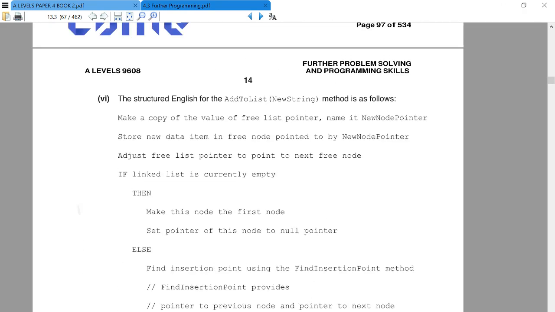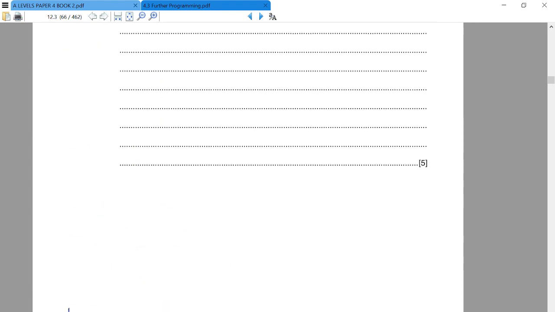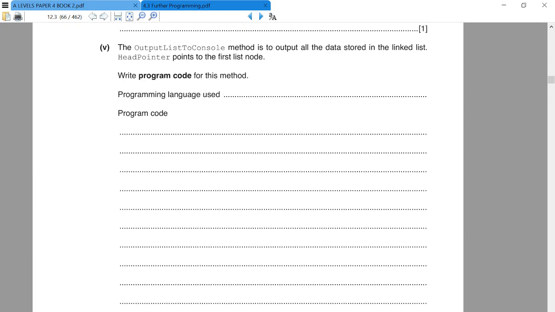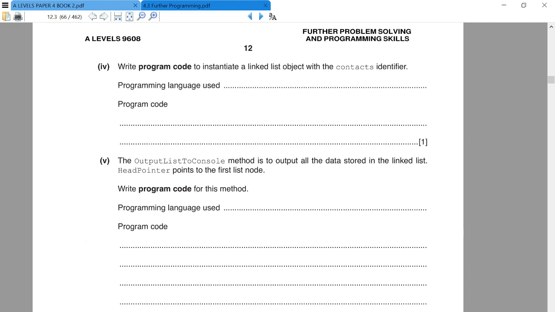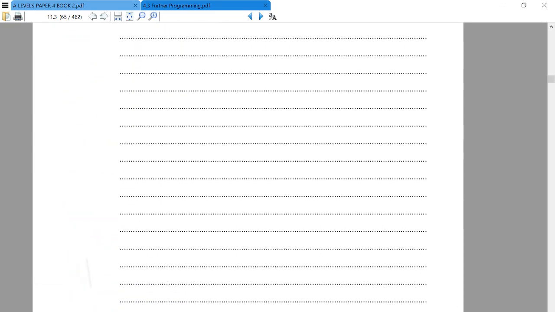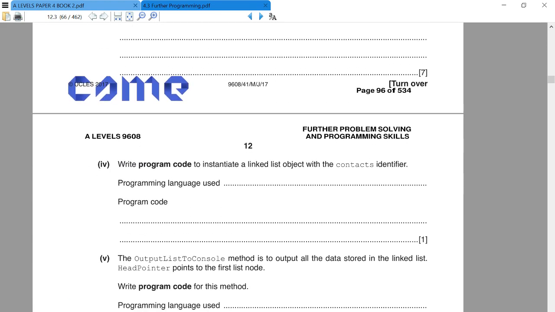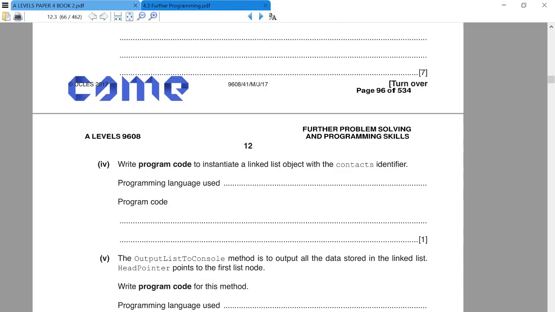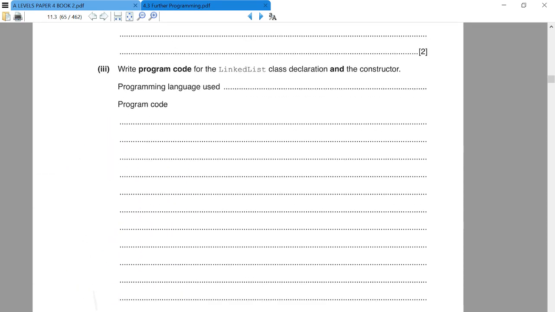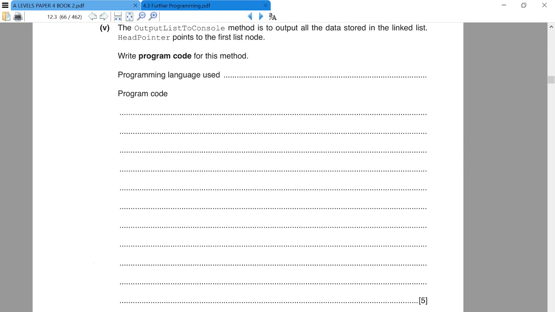Sorry, the sixth part. Have we done the fifth one? Yes, we have done the fifth. Oh no, we haven't done that. The output list to console method, sorry, we skipped that. We have written this one, the constructor; we already did that here. This is the one. Okay, write down that this is the third part. So we have done this third part. Now let's try to do the fifth part first. I went a little ahead, just coming back.